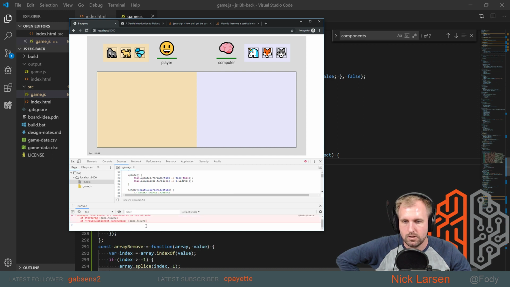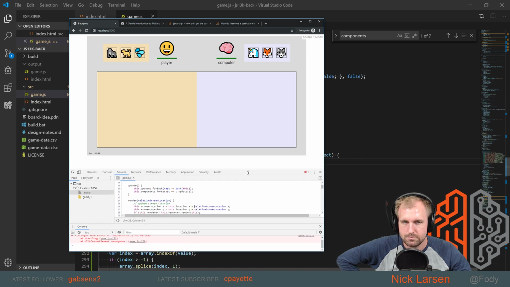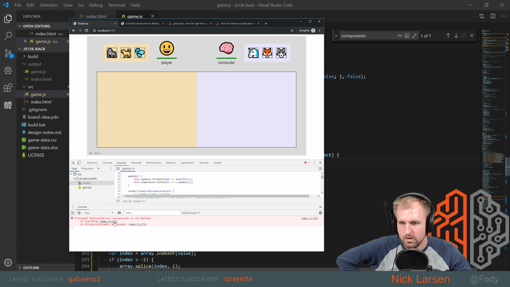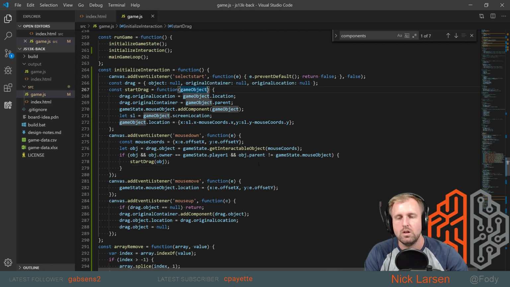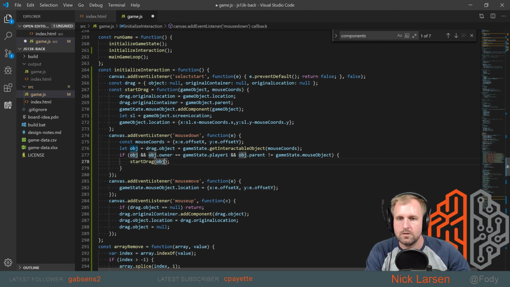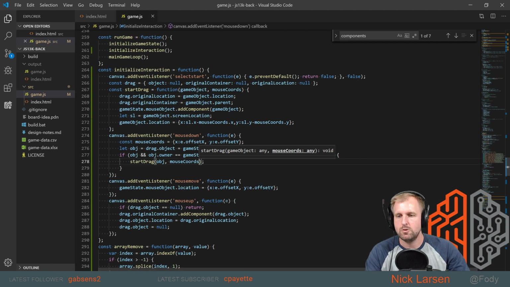All right, so, oh shit, I already got a bomb. Mouse coords is not defined. Start drag. What do you mean mouse coords is not defined? Where is that? Start drag. Oh, right. Mouse coords. Sure. Whatever.